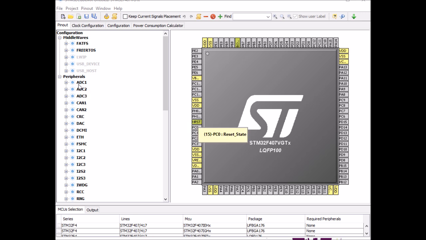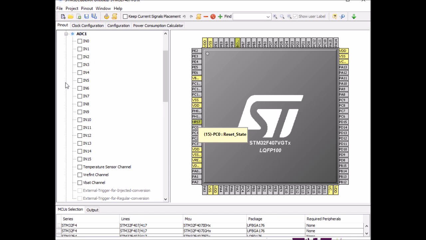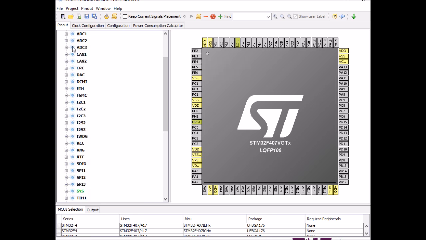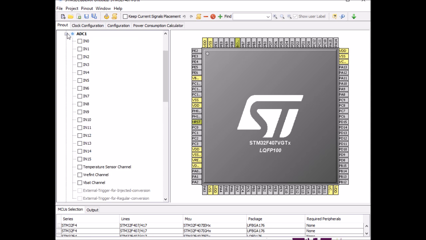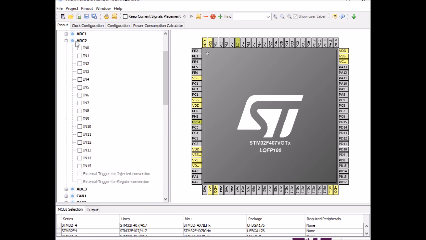We know the STM board has got 3 analog to digital converters and it has got 16 analog input channels, which means that we can connect 16 analog devices to the STM board, but it has got only 3 analog to digital converters, so we need to select which ADC we want to use. If you expand ADC 1, you see the same 16 channel options, similar for ADC 2 and 3.